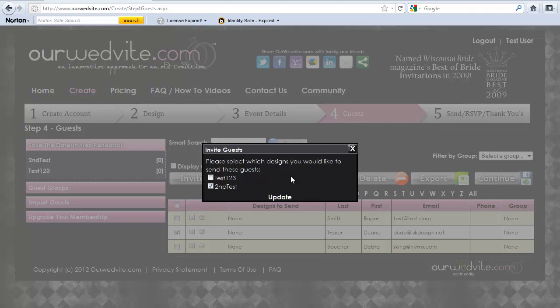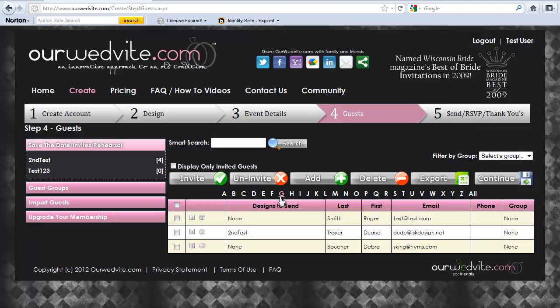As you can see, a box will appear, and at that time you can select which invitation you want to link to this guest. Select the invitation and click on Update. You can see that the invitation will appear in the Designs to Send based on which invitation is linked to that guest.